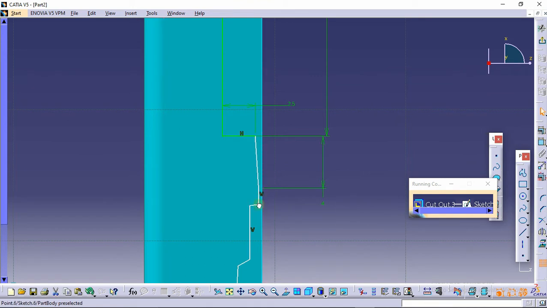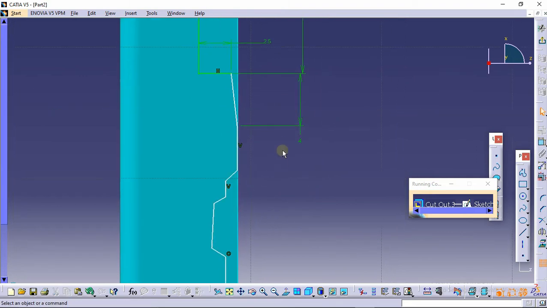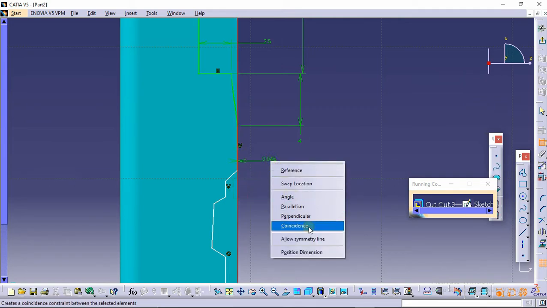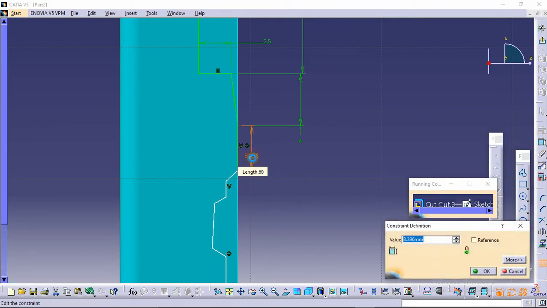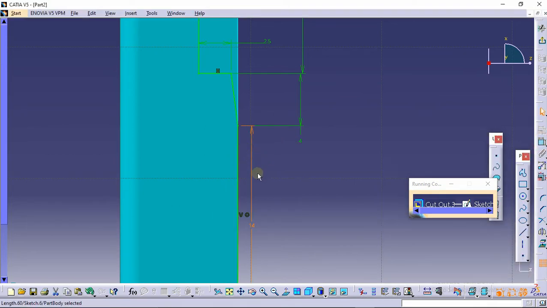Now you can grab this point over here. You can also grab this line here. Now select this line and make it coincident with this edge. Click here on the coincident constraint. Also provide the dimension of 14 mm for this line. That's it.